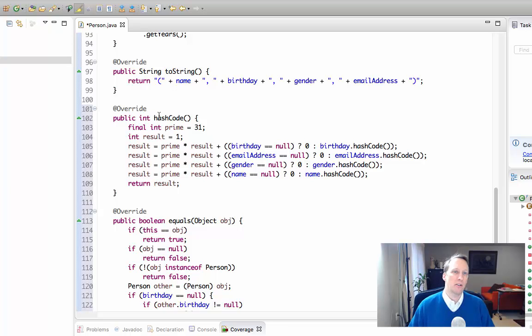Let's look at the hash code first. This is the standard way to create hash codes. Hash codes are for if you would like to use this Person class as a key in a map. Also, if you would like a set of Person, you're often going to implement sets with hash tables. So anytime you're going to have to put this stuff in a hash table, you want to make sure your class has a hash code.